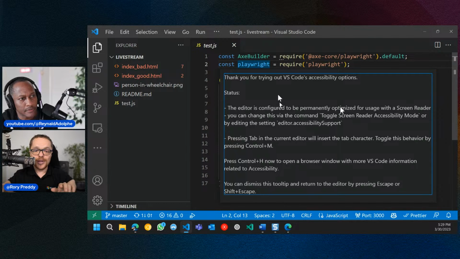It's not Control E, it just swapped it out there for a second. Let me go in there and show you how to do that. So, toggle screen reader accessibility mode. What are you trying to show us?